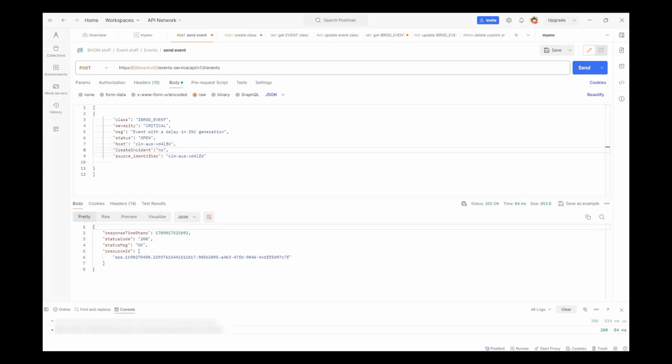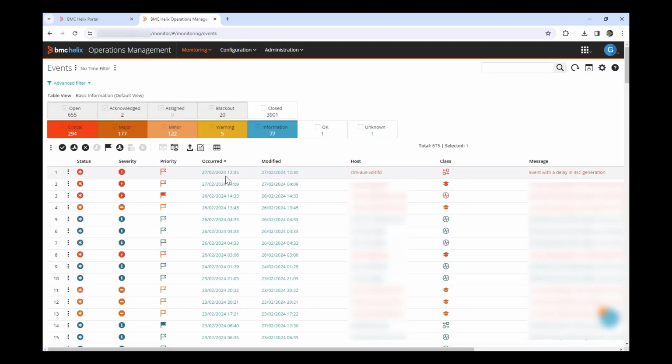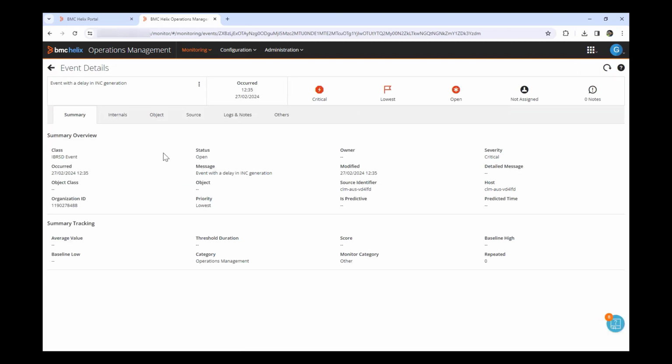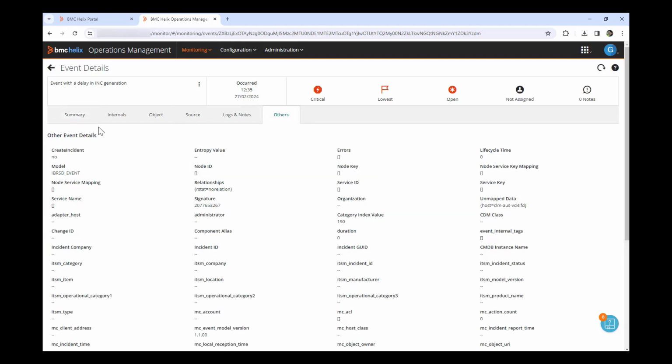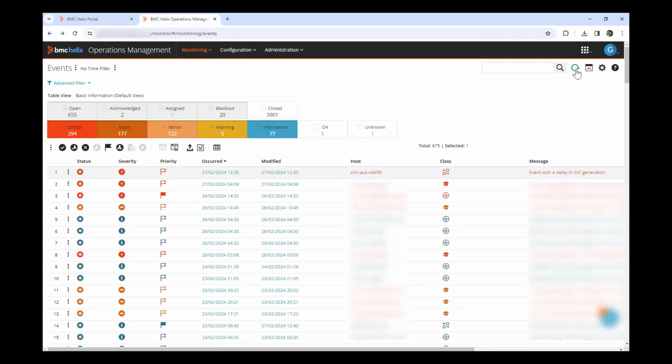Let's see in the BHome console for events. Once the event is in our BHome, we are able to see the event in our console with our slot configured in Postman. Let's check event details. As we can see, class is equal to IBRSD underscore event, message, and severity. And if we go to the other stuff, we're going to see our slot create incident equals to no. And if we go to the log and notes tab, there are no records about any policy. So let's wait for 5 minutes to be updated as per our time-based policy.